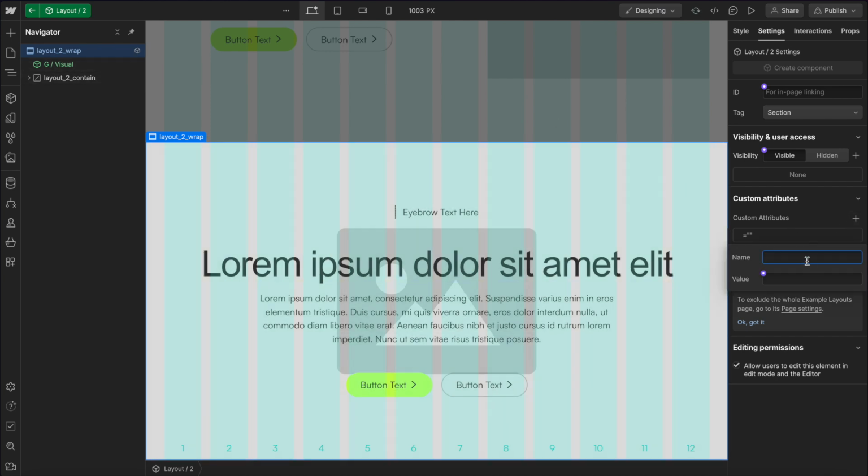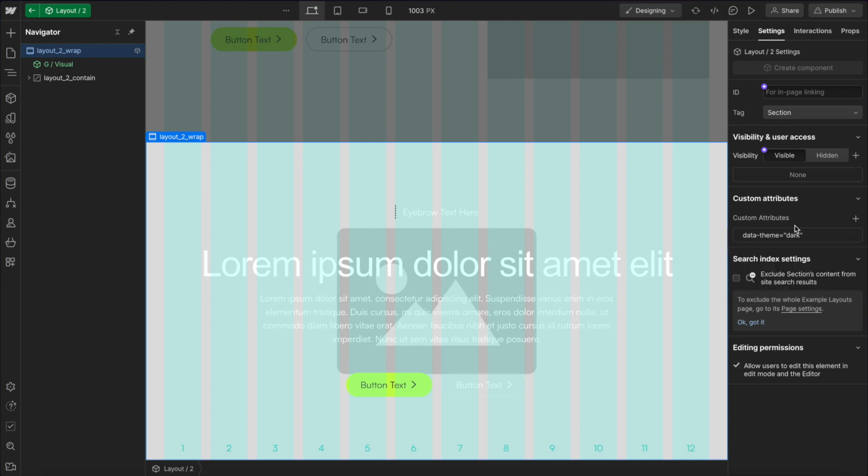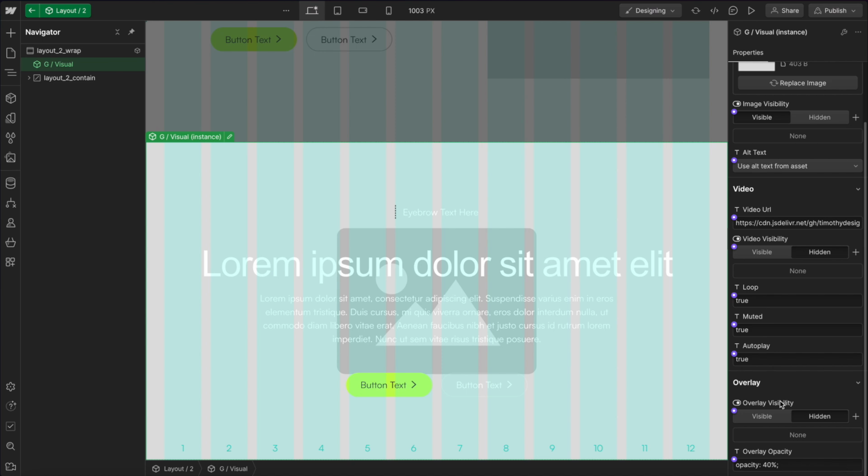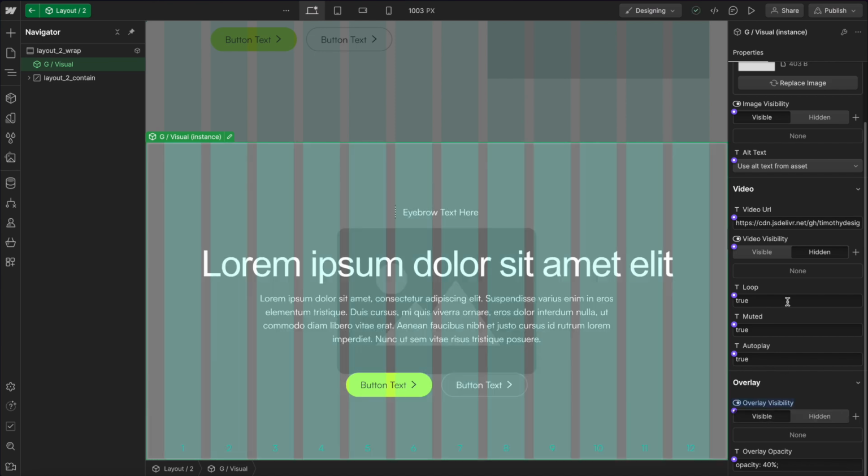So let's go ahead and give this a data theme. This is just a Lumos attribute where I can put data theme dark. It makes the whole section in dark mode. And I can grab this whole visual, and I might want to add the overlay on by default. And that way that's all good.